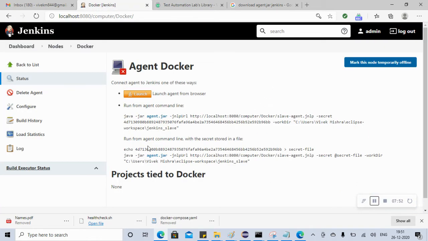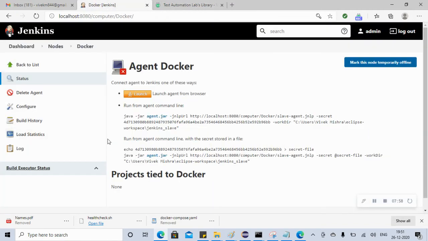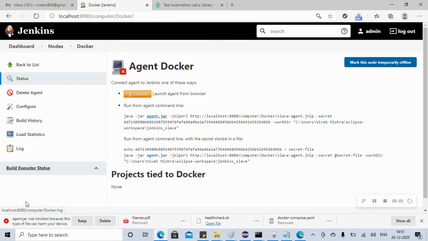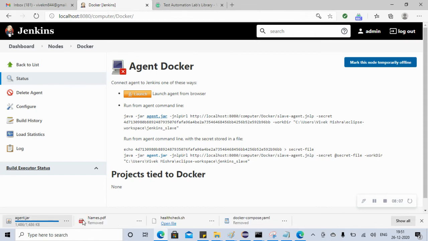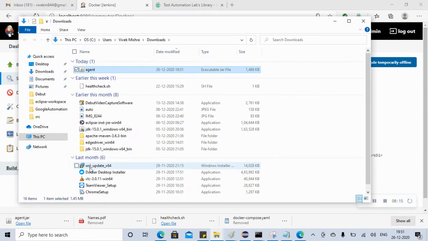Okay, friends. So actually, we can download it not from Google, but from here only. We can just click here, the agent jar, and it will download. It's saying agent.jar was blocked because of this type. So let's say keep. Okay, so now we downloaded it. Let's go to this path and see where it is. It's in the download folder, right?